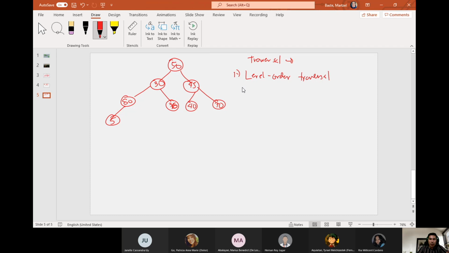So basically, when you visit the tree using level order traversal, you have here 50, 30, 45, 80, 36, 40, and then 70, and then 5. So that's it. This is your level order. You just visit per level of this tree.